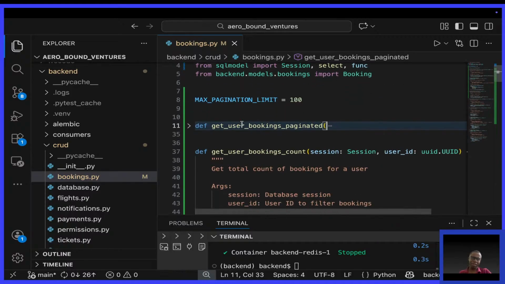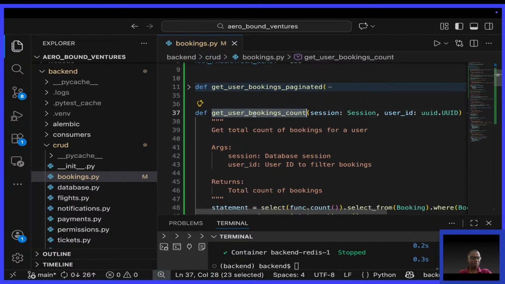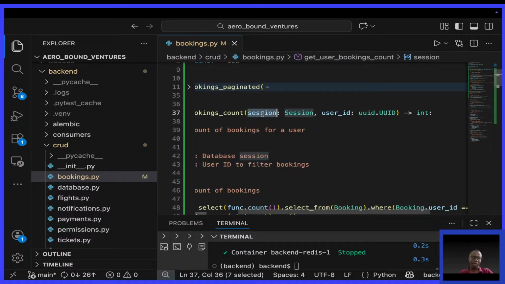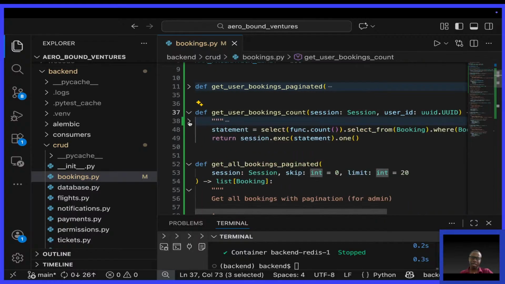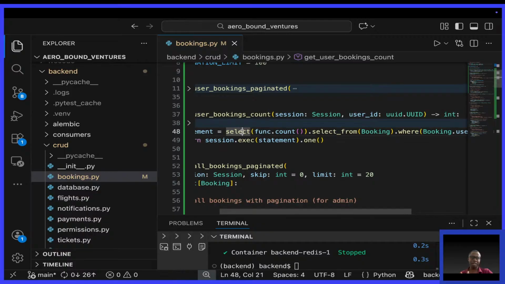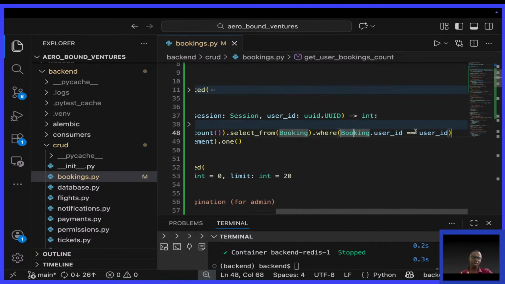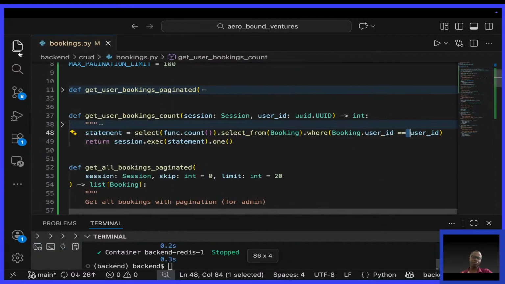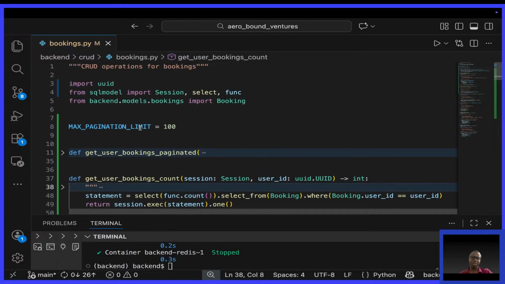Then after that, what else do we have here? We have get user bookings count, which takes a connection to our database, of type Session, and gets our user ID, which is of type UUID, and simply returns an integer. Here the statement is select func.count, the function to count, from booking where booking.user ID equals user ID. Very simple. Then we simply return session.execute of that statement. Func is imported up here.